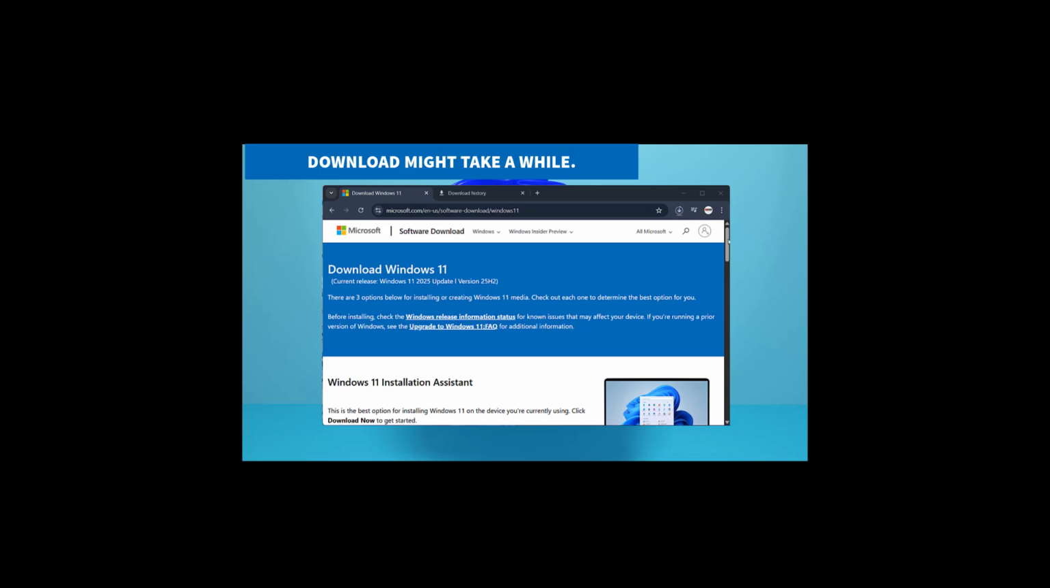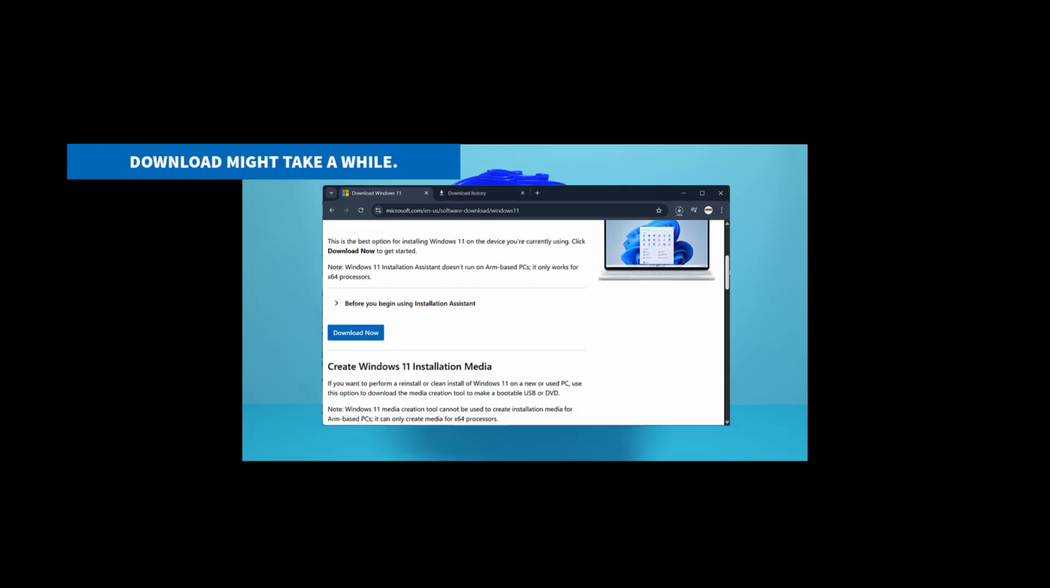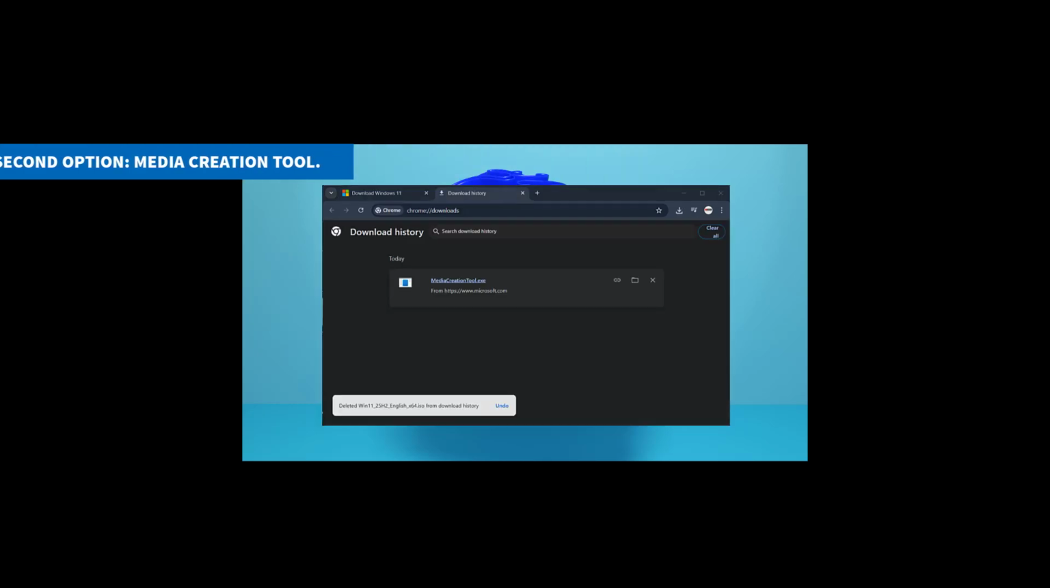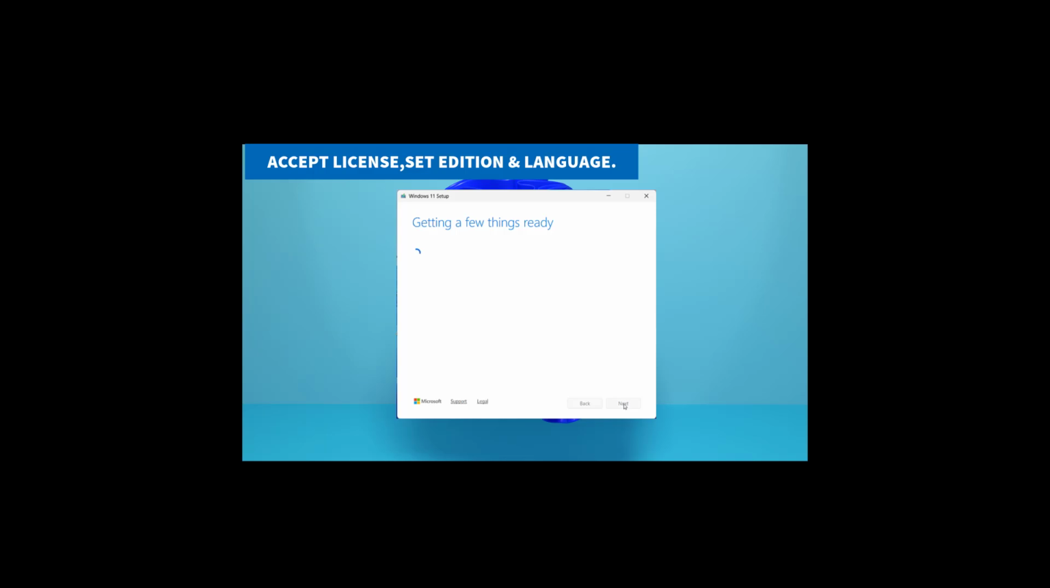The second option is with the media creation tool and also available on the same page. Scroll down to create a Windows 11 installation media section, click download now and save the file. Once downloaded, run the tool. Accept the license term and check that the language and edition are correct.